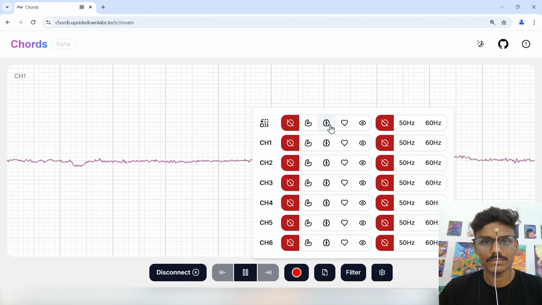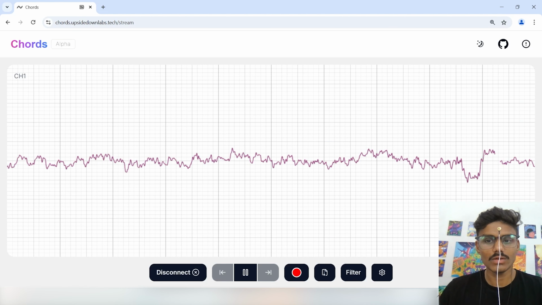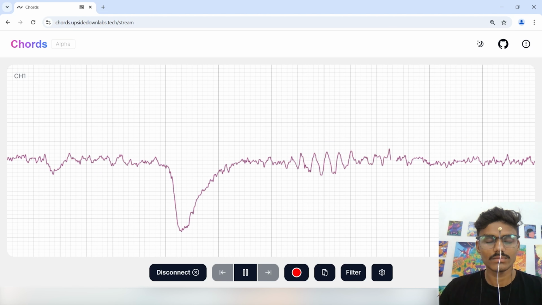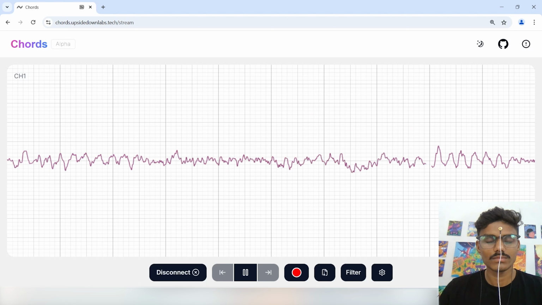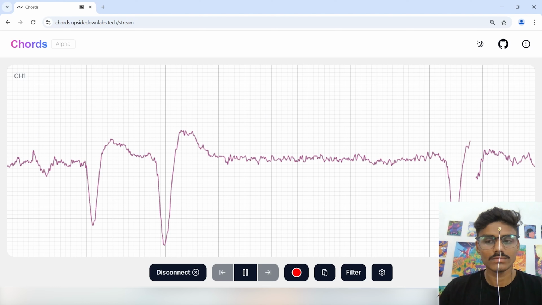Apply the EEG filter and 50Hz notch filter and observe the EEG signals displayed on the screen. When I close my eyes, you will notice a change in the signal, indicating the generation of 10 Hz activity. When I open my eyes, the signal transitions to a different pattern.